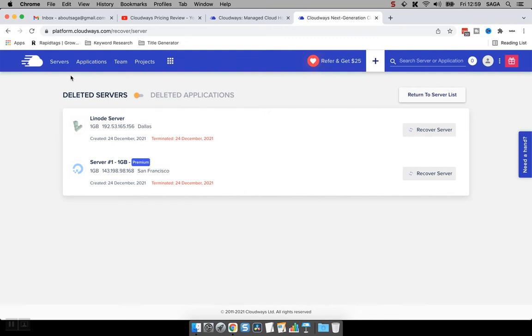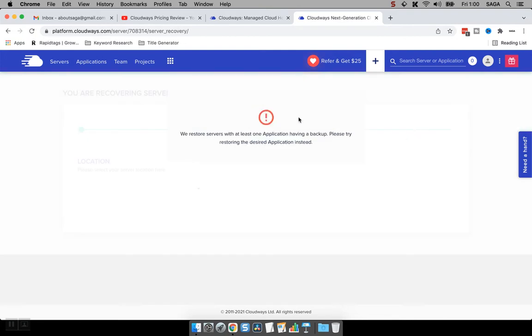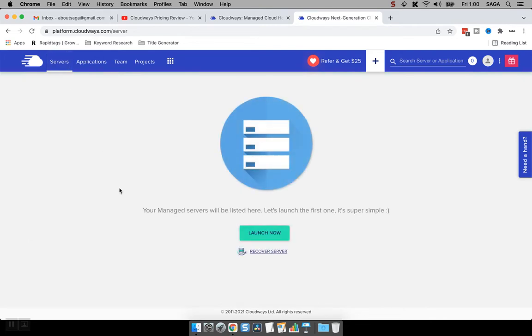And usually, when you look into the settings of the server or the application, you're able to have that option there. So over here, you're going to see that when I come up here, I have the two servers that I deleted here, and if I click over here on recover server, it's going to provide an error letting me know that I need to have at least a backup. So that's just something that I wanted to mention here because I have the recover server over here.